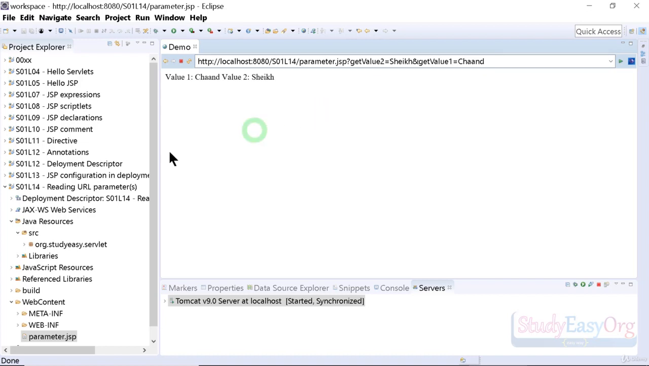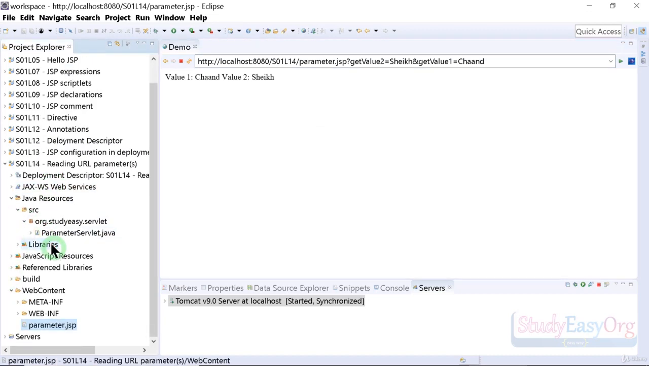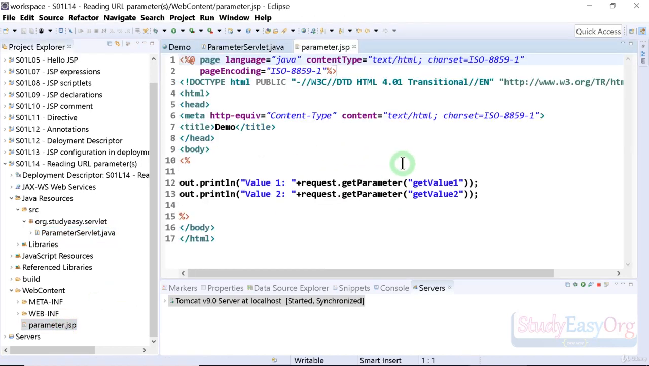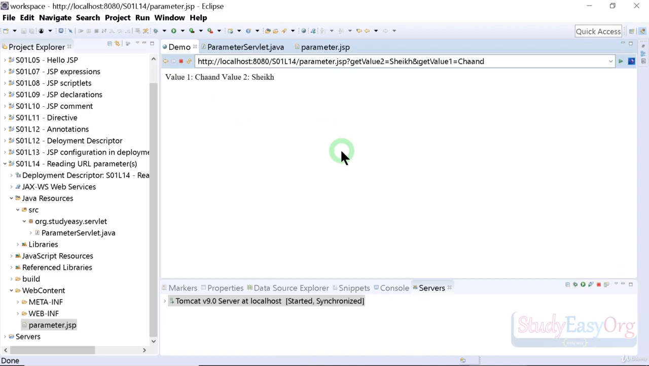Alright, so this is how we can read information, read get parameters from URL using servlet and using JSP file. Alright, so this project file will be definitely available to you for your reference. So do check the project files.